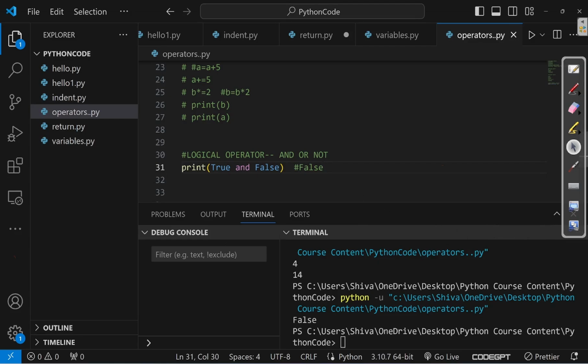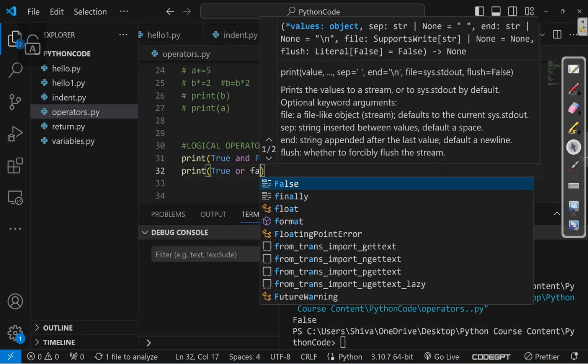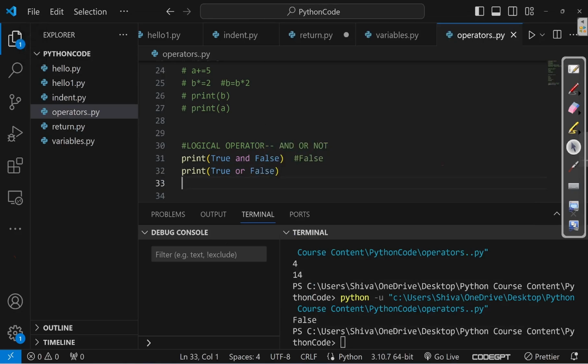In a similar way, I will use a print statement and write true or false. I am saying any one of the conditions can be true. Either the first condition is true or the second condition is true. If any one condition is true, the whole statement will be true. So in this case, I will get the output as true.